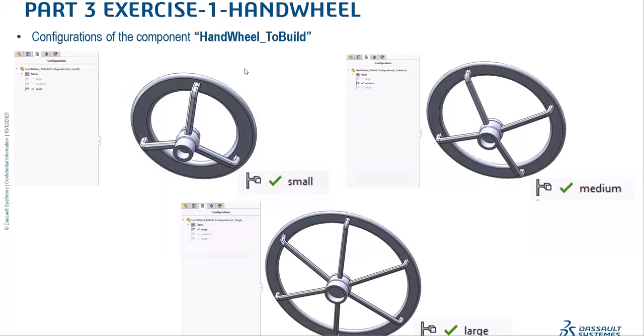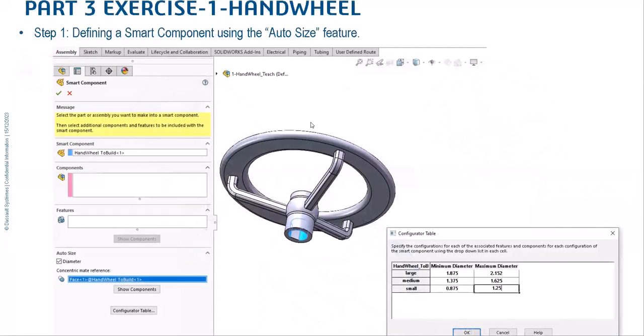So here we have 3 configurations of this hand wheel, right? So we have small, medium, and large. And when we add this hand wheel, we're going to say that we'll use the large configuration when the diameter is within this range. So 1.875 inches to 2.152 inches. We'll use the medium configuration of the hand wheel when it's within this range, and the small configuration of the hand wheel when it's within this range of values.